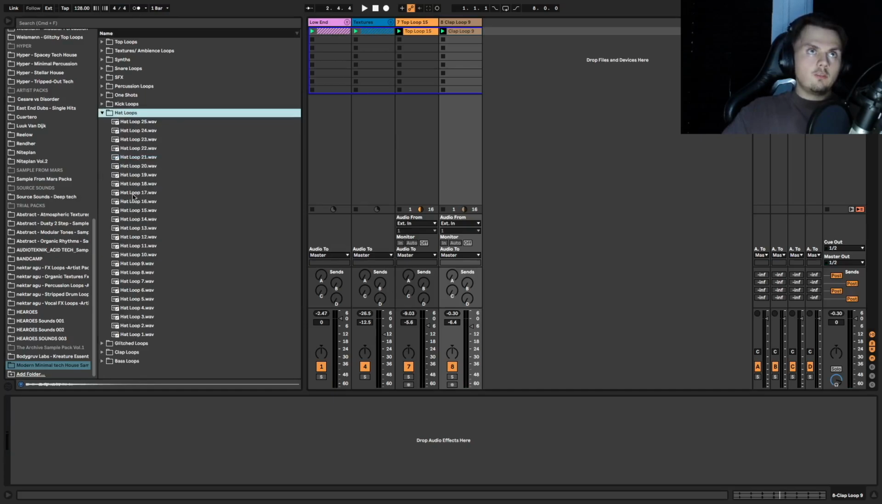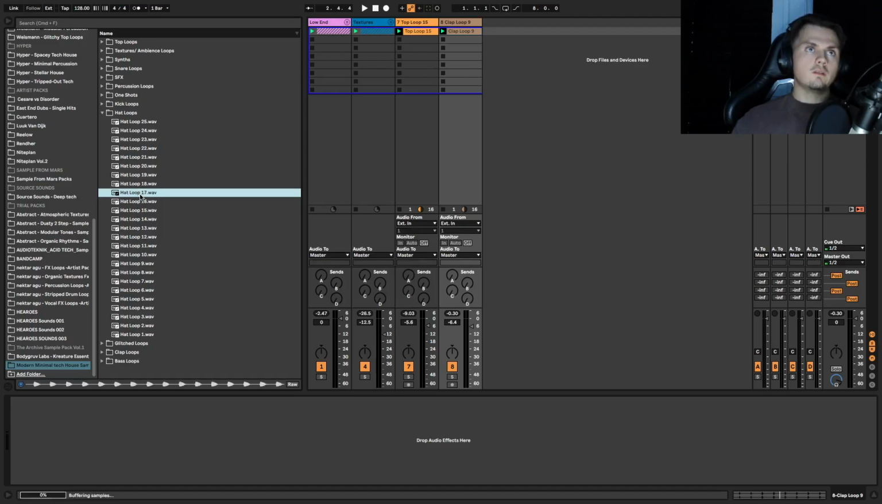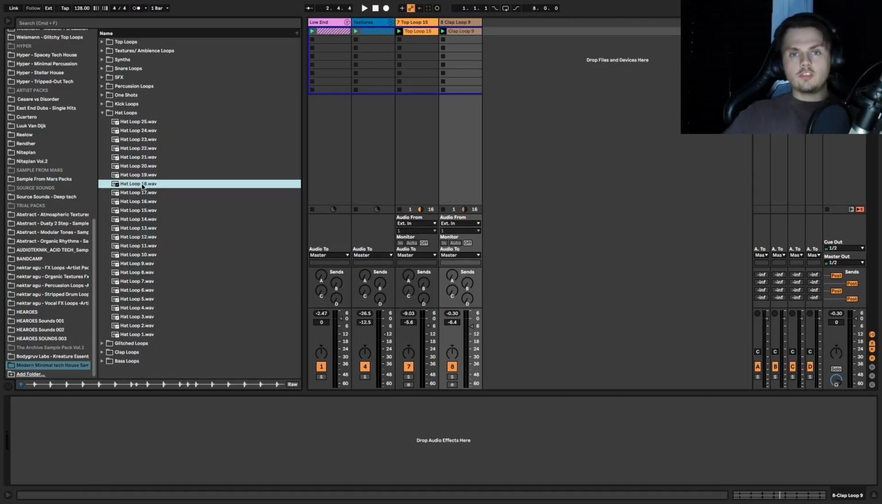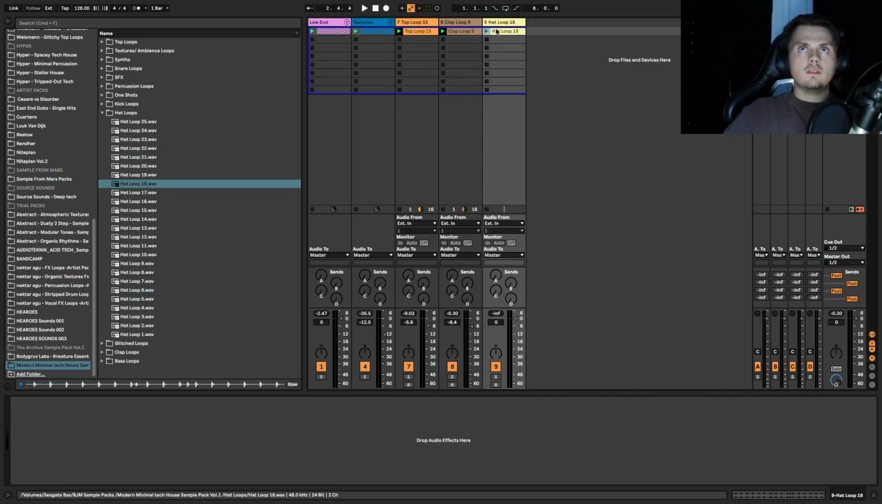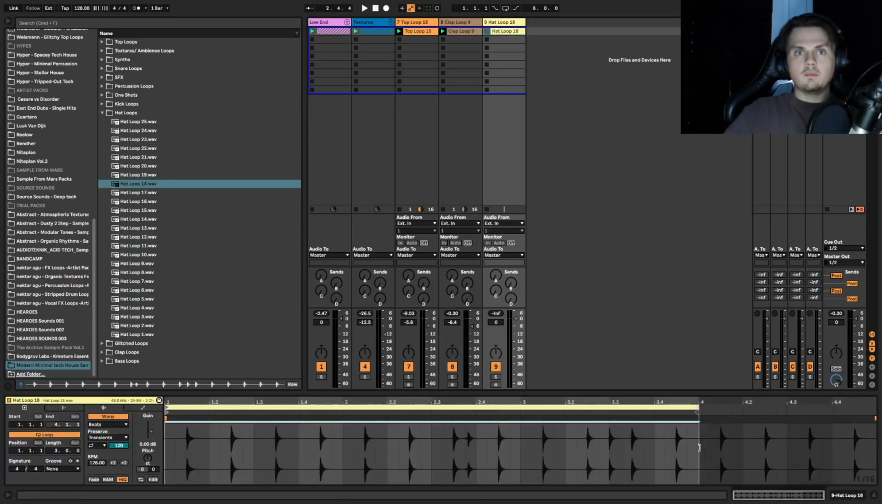So let's have a look at the hat loops. There's over 25 hat loops, and similar to the top loops, I've made sure to have some more complex hat loops like this one, which can be chopped up or used as a whole, or some more simple, sort of traditional hat loops, like this one here, or this one here. So there's plenty to choose from, whether you want something more complex that you can manipulate or just a simple offbeat hat like this one here. There's all that you need within this pack to make music.